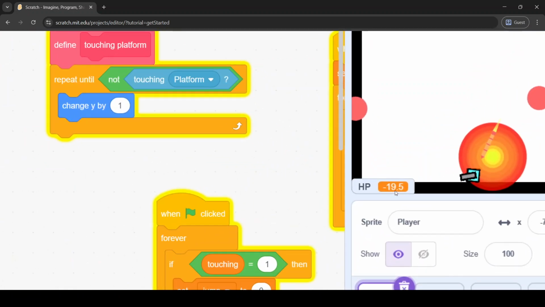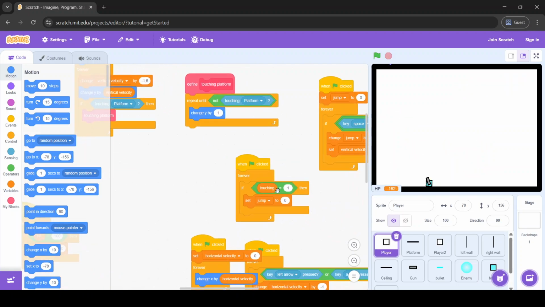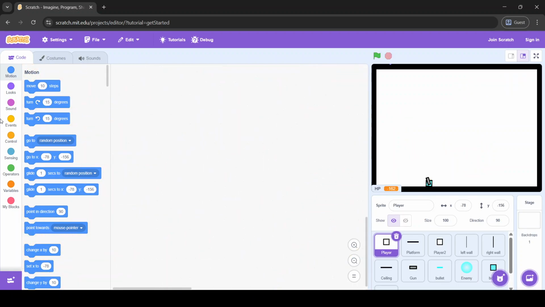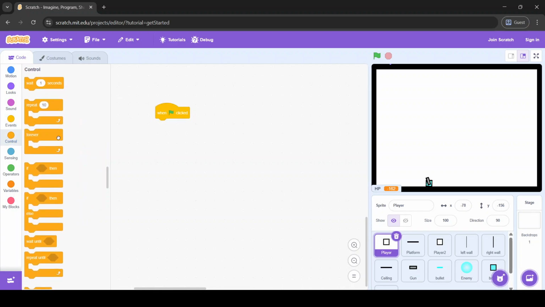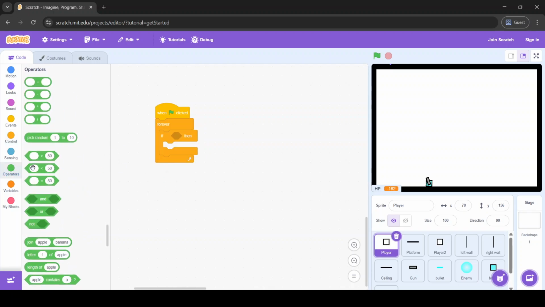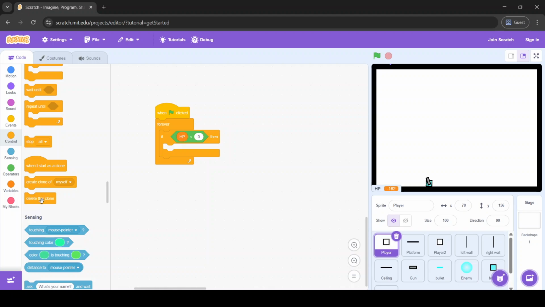However, you can see a problem here. The health points or the HP of the player is negative, but the player hasn't died yet. So for this, you need to make a death screen. When flag clicked, forever, if HP is less than 0, then stop all.